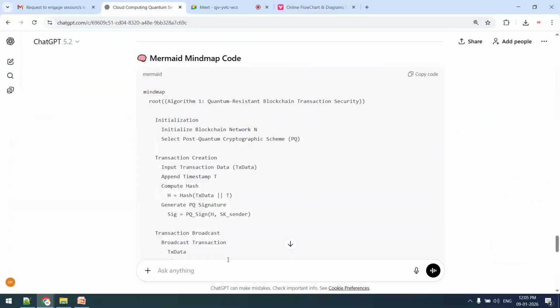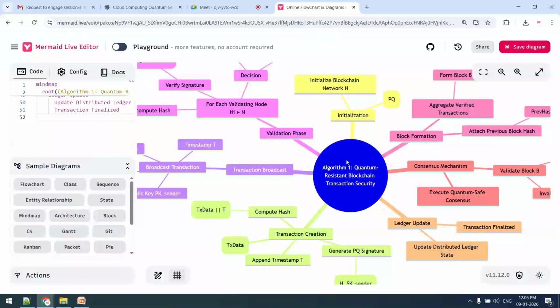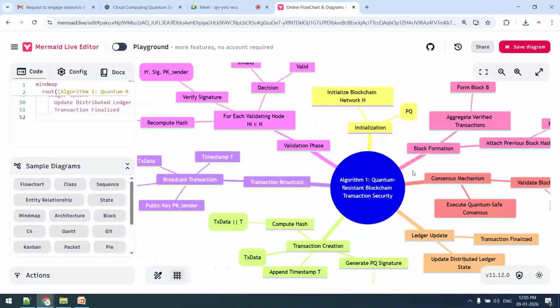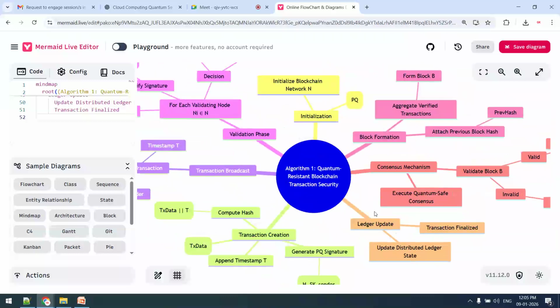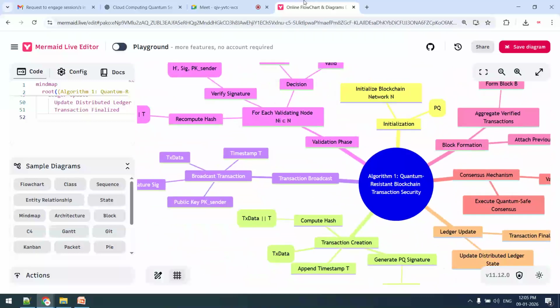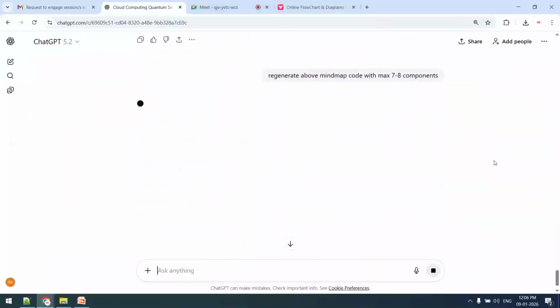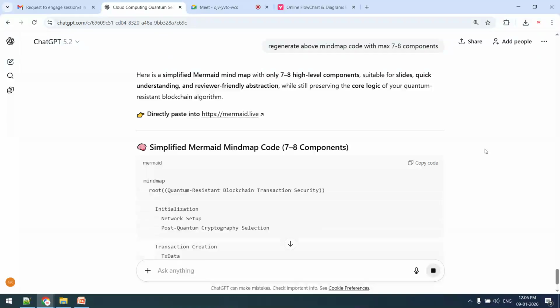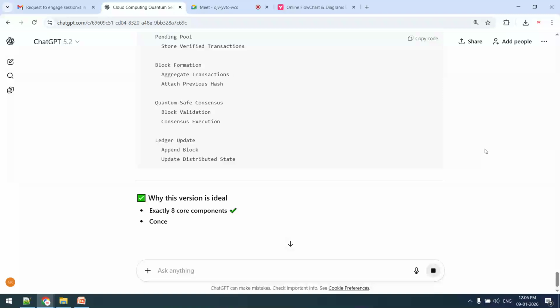So what I will write here: generate the mind map from the above mind map code with max 7 to 8 blocks, or components, rather than so many. Because if I put this complete diagram in my paper, nothing will be visible. It will be very difficult to review, because there are 30-40 blocks. So I want to take the most important 7 to 8 components.